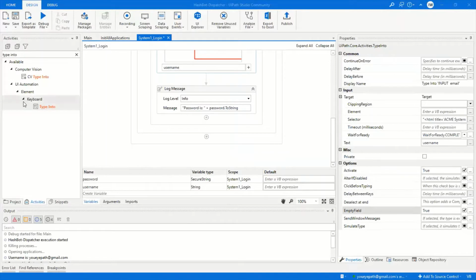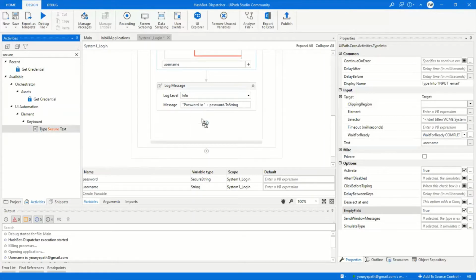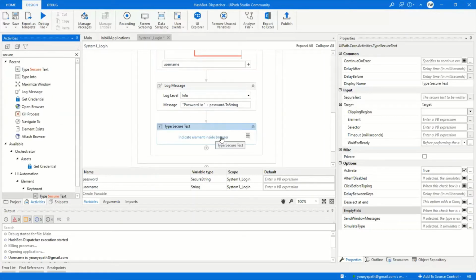The next one we need to do, we can't use a type into for the password, and the reason being is it has the secure text property set. So there is actually a secure text right here, type secure text. I want to bring this right underneath the password here.